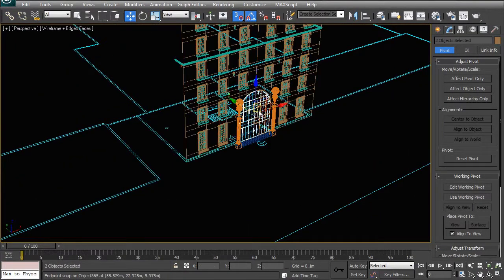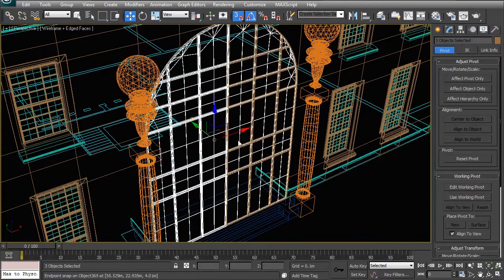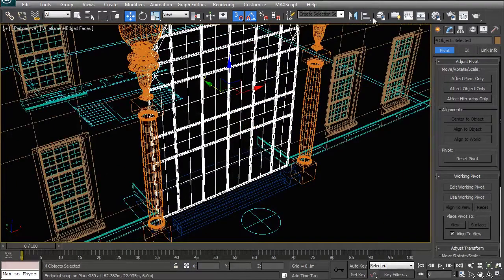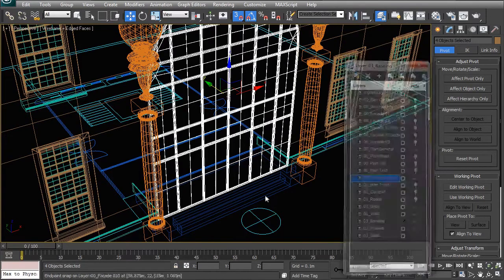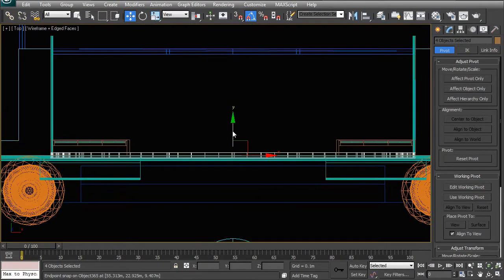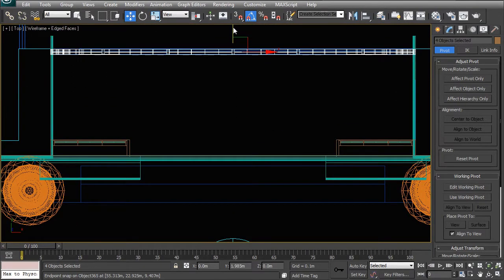Once that is done, we know that we need to move our entrance into the building, and we can turn on another CAD layer to show us where that is. It's the plan windows and doors, so turn that on. And then in the plan view, you can then go and just manually move that back till about there.